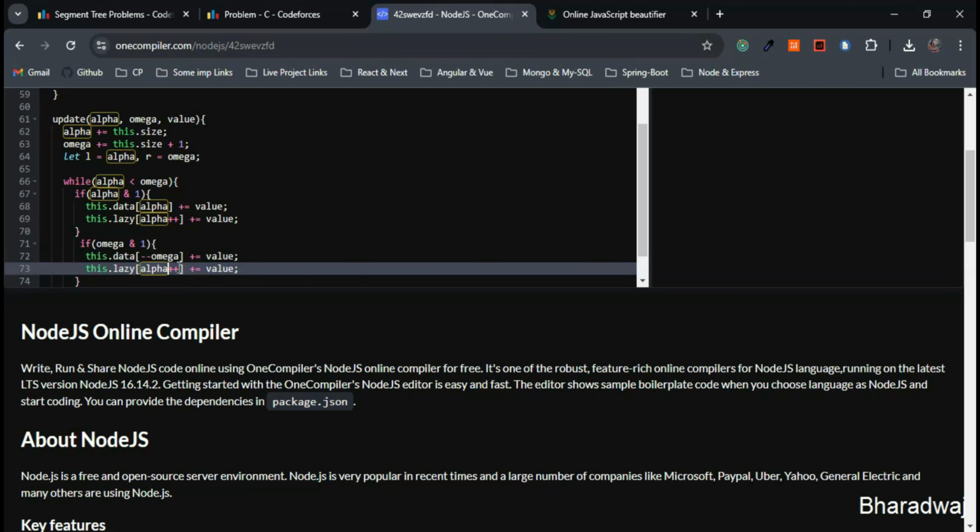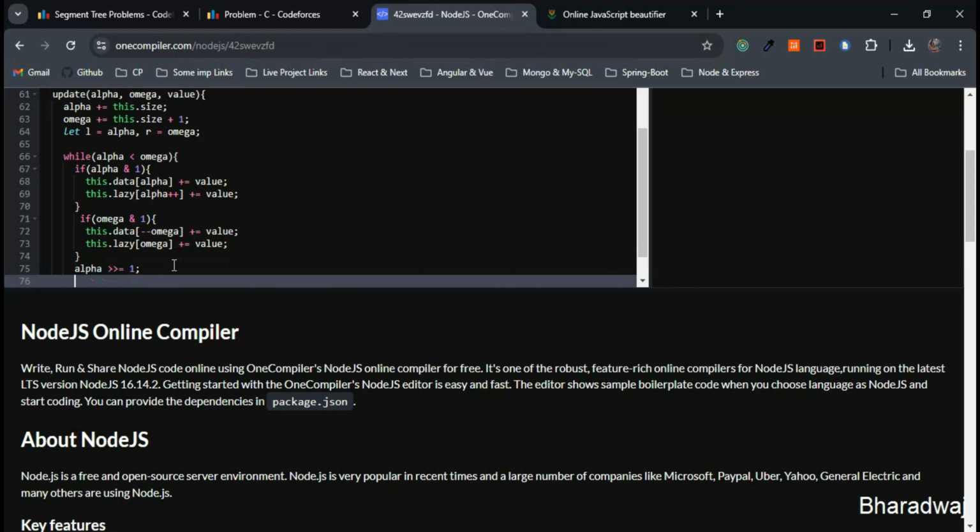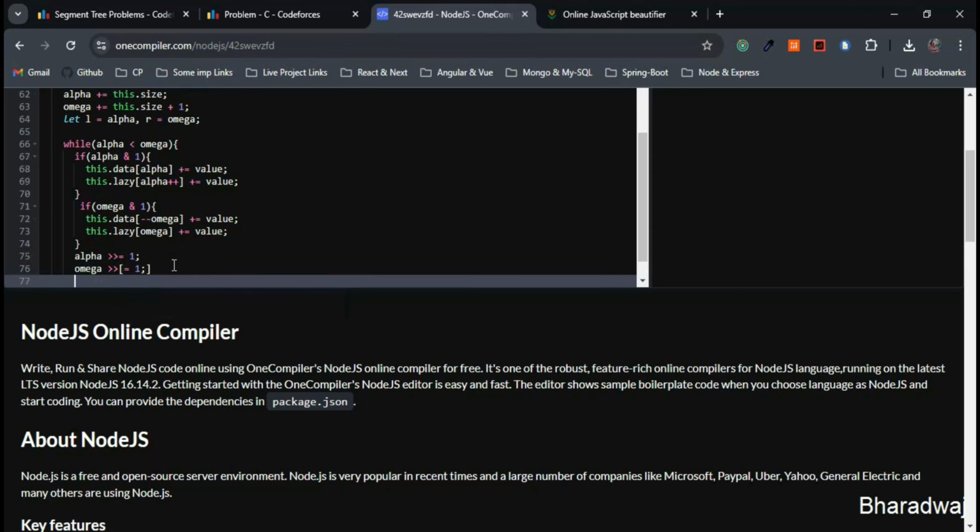And also here, this will be lazy. Instead of alpha, I'll just delete this one. Here, this will be omega. This one remains the same. After this, let's initialize this one, alpha 1, also omega 1. So this is one thing.